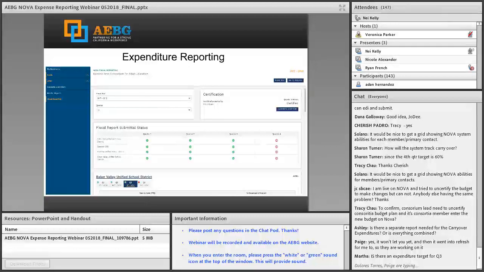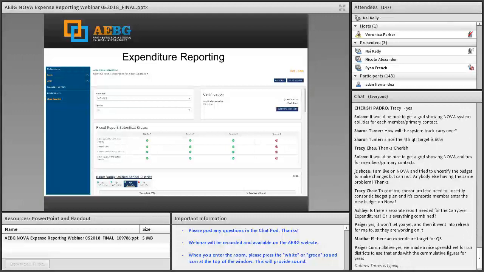Okay, and then Solana was wondering, it'd be nice to get a grid showing what abilities each member primary contact has to share with members, as this is a new system. Doesn't that show up in the consortia listing of who has the various access to the system, Nicole?